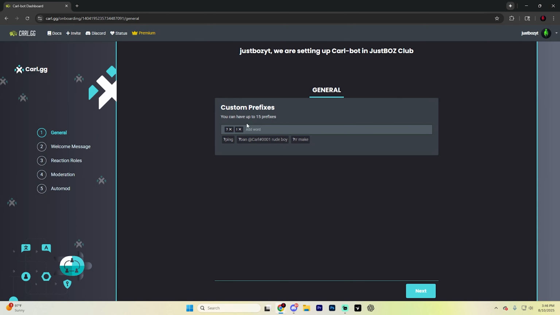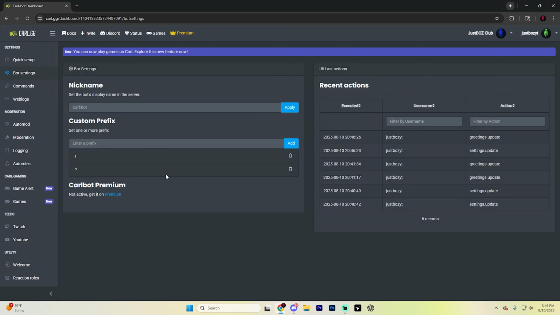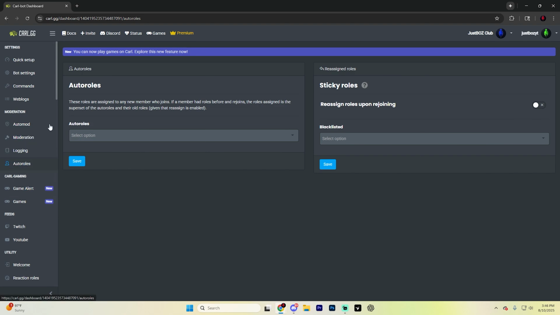Now go back to carl.gg, hit skip on this section to actually go to your dashboard here. And this is what your dashboard is going to look like. In this left sidebar over here, you're going to want to go ahead and find auto roles right here, and it's going to be under this moderation section. Go ahead and choose the role that you just created. In this case, it's going to be this real ones role, and then hit save just like so.